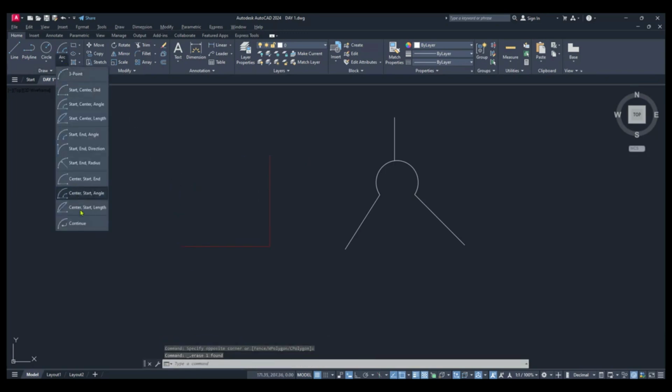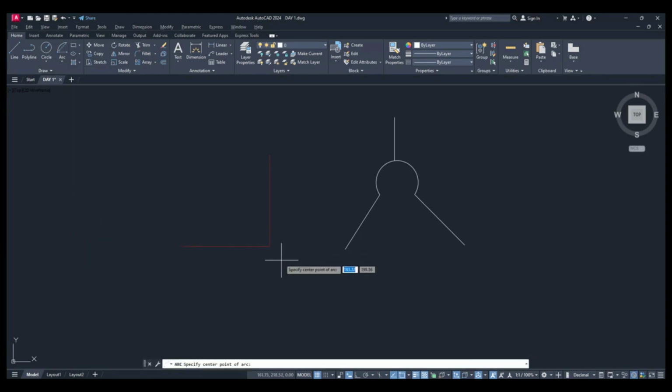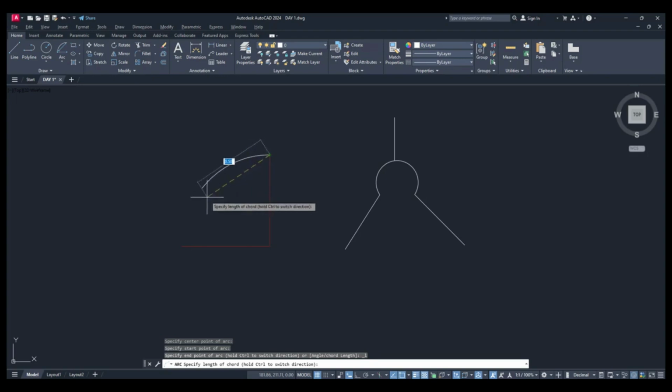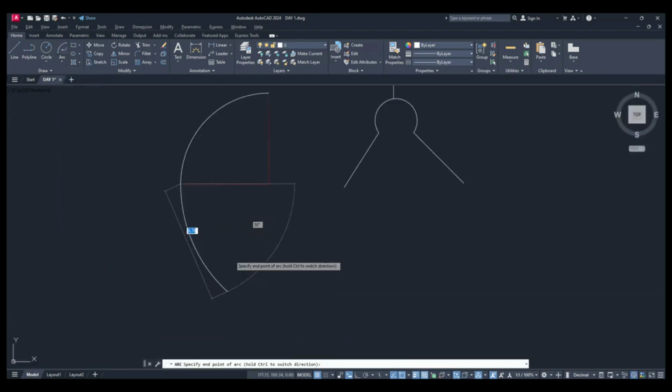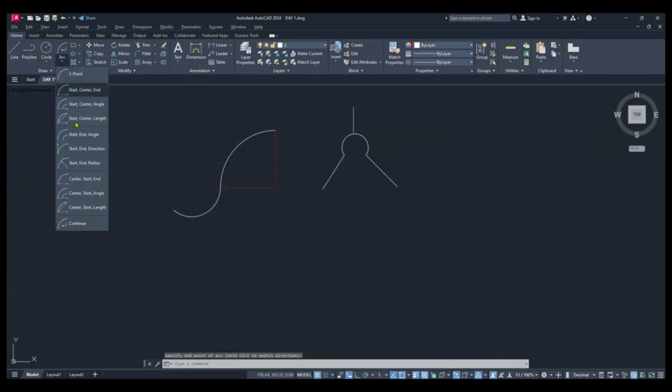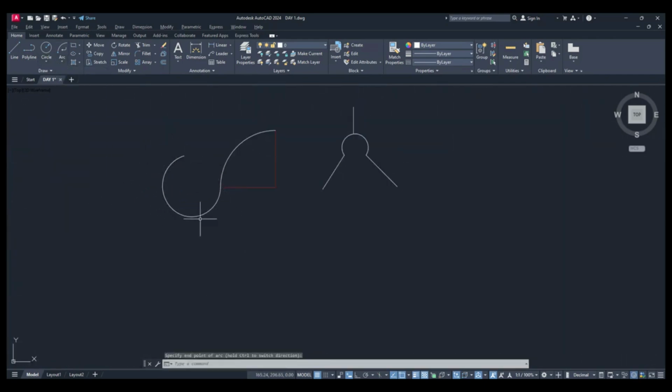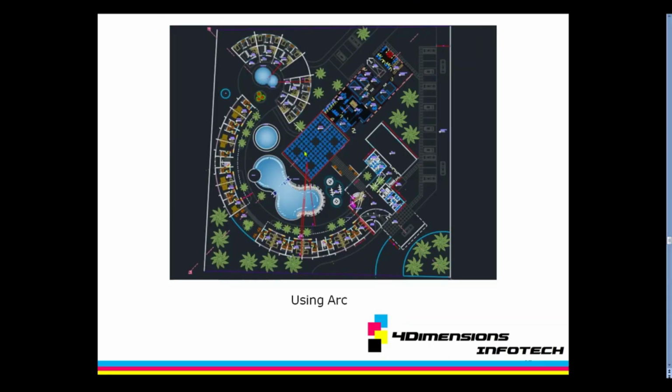Go to the 10th method, that is your center, start and length. Same thing, I am clicking the first point as my center point and start, and the length we already know from last time, that is 14.14, enter. So now if I want to continue the recent arc, then you have a continue option to continue it. So depending on the shape or depending on the requirement, you can continue the recent arc like this. Arc is used to draw the swimming pool design and then landscape design as shown in the figure.